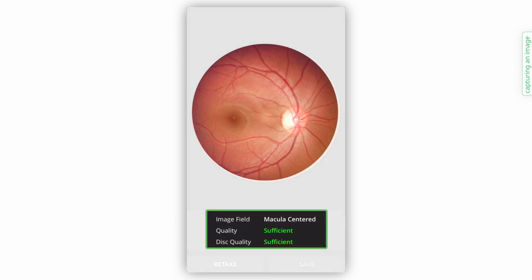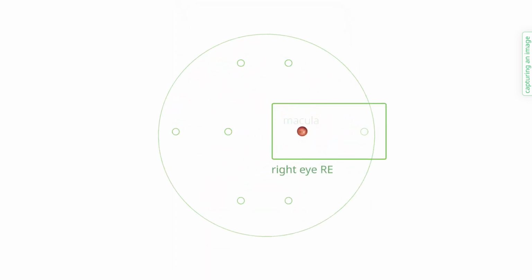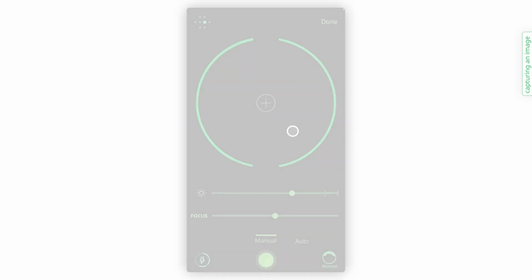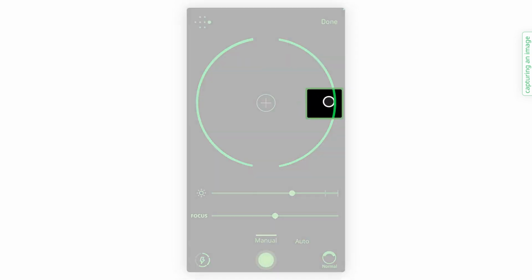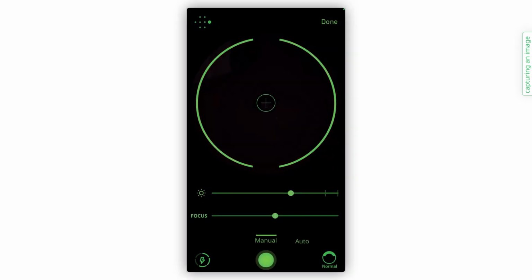The image quality is sufficient, so we can proceed. This is the fixation point we just captured an image for. Now we are going to capture a disc-centered image of the right eye. Now let me go back to the imaging screen and change the fixation point. Tap here to select right eye disc-centered. Let's repeat the same steps again.